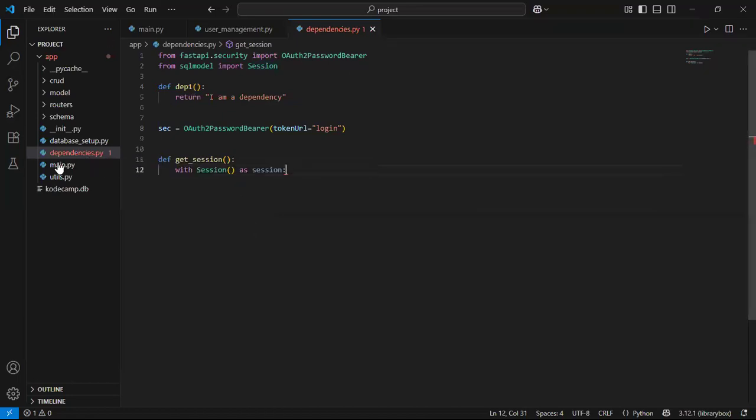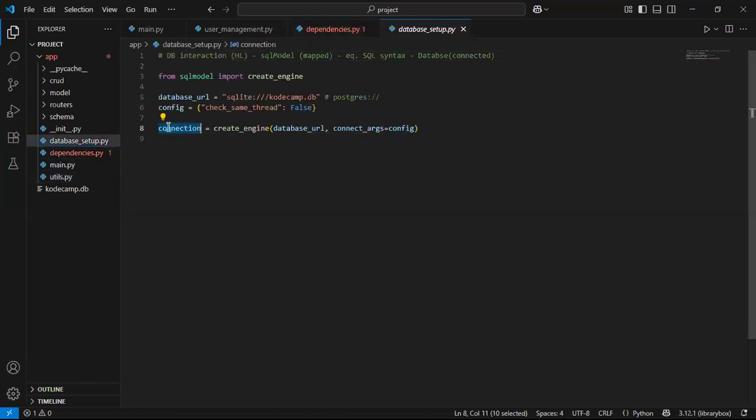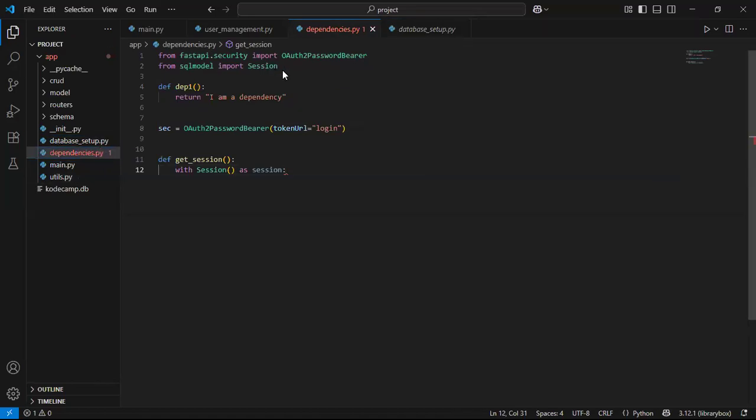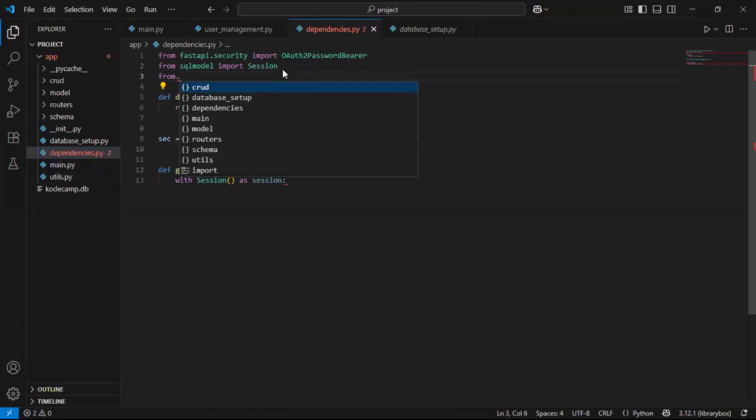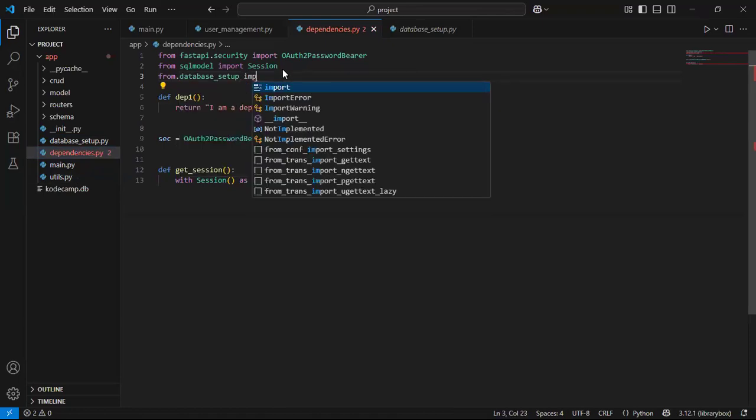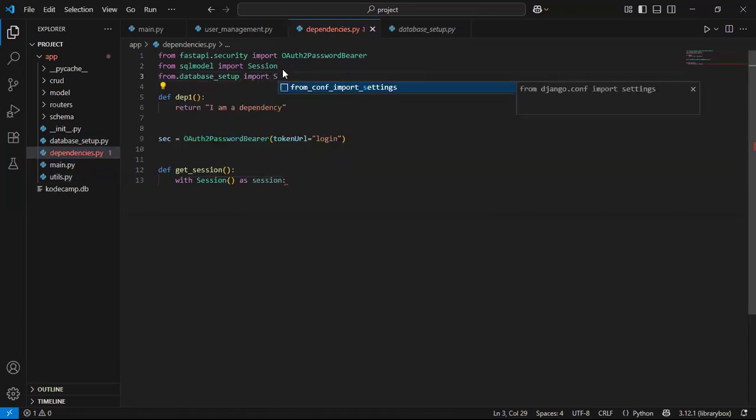So that means we have to somehow bring back our connection. Our connection is also needed when creating tables, and it is also needed when establishing sessions. So I have to come here and bring that in. I will say from .database_setup I want to import the connection, sorry, not session, and then pass it as the connection here.